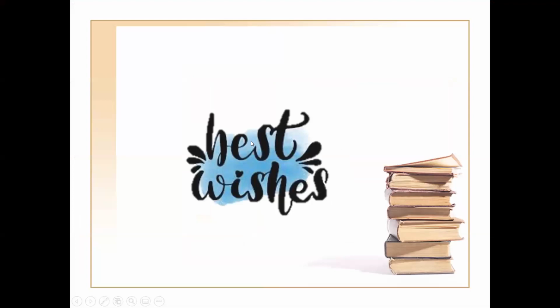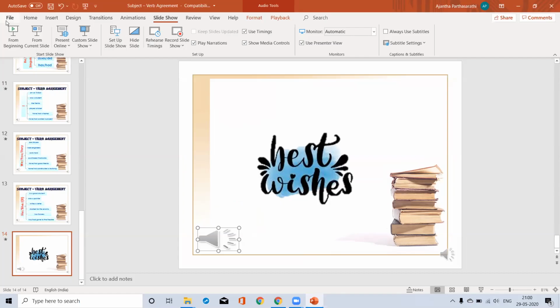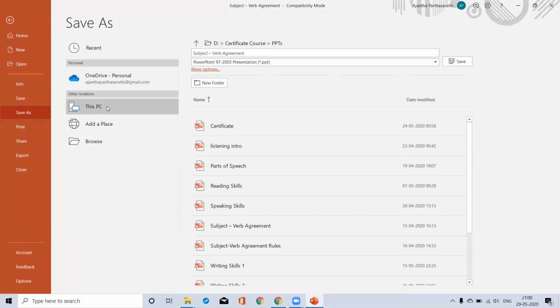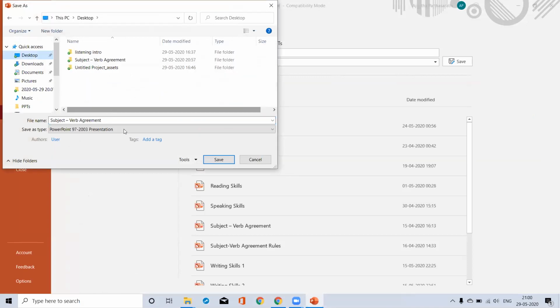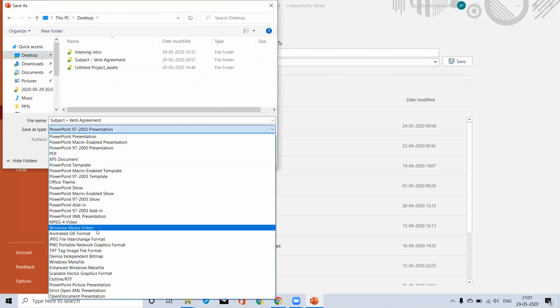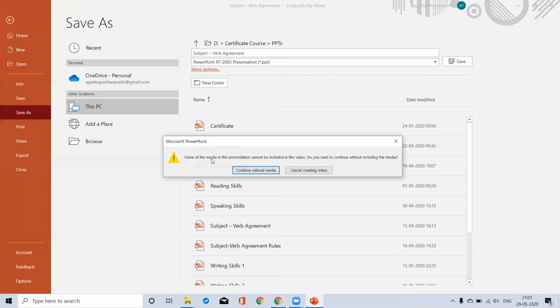We can preview our recording too. After this, we have to go to File again and in Save As, select a destination to save your file. And in the Save As type, we have to select Windows Media Video. Then click Save.